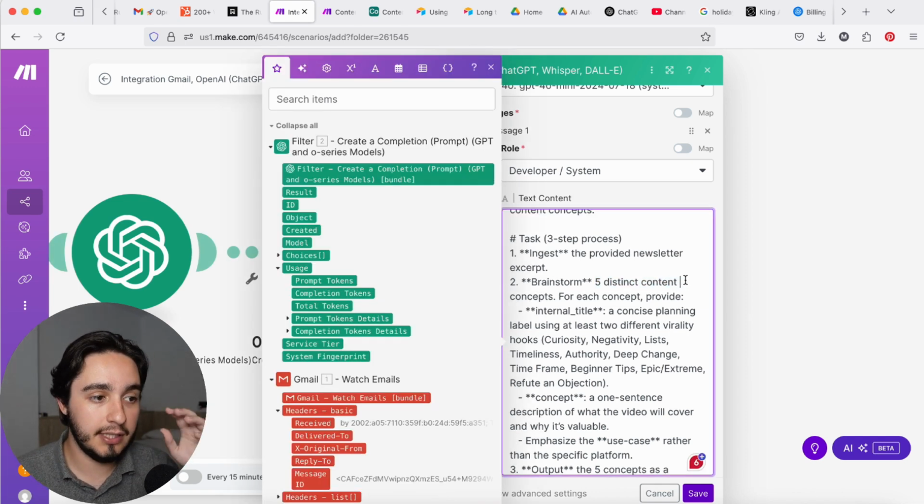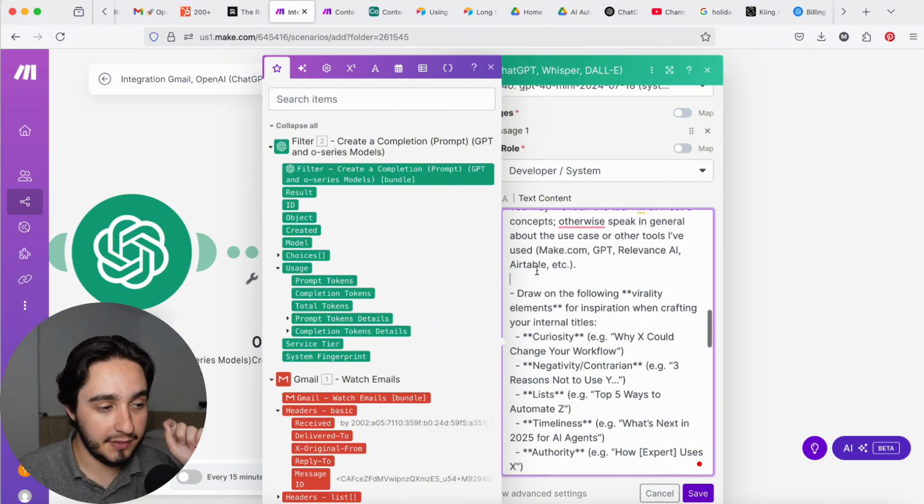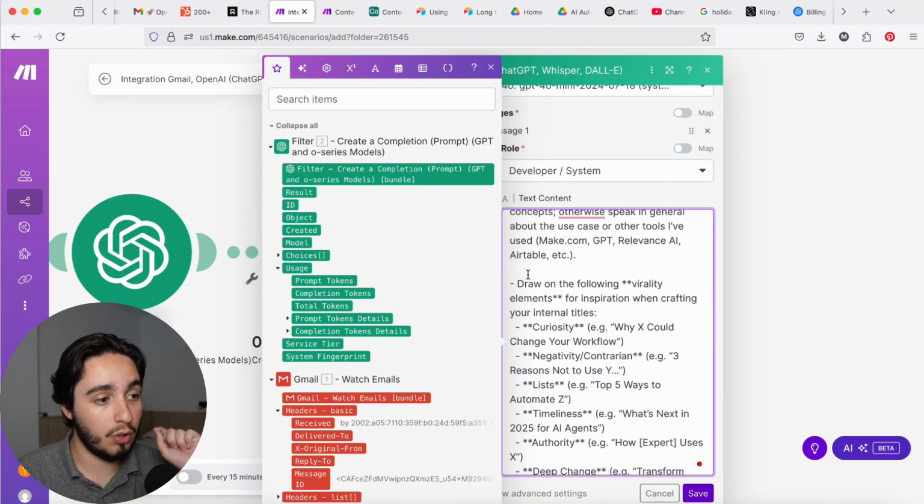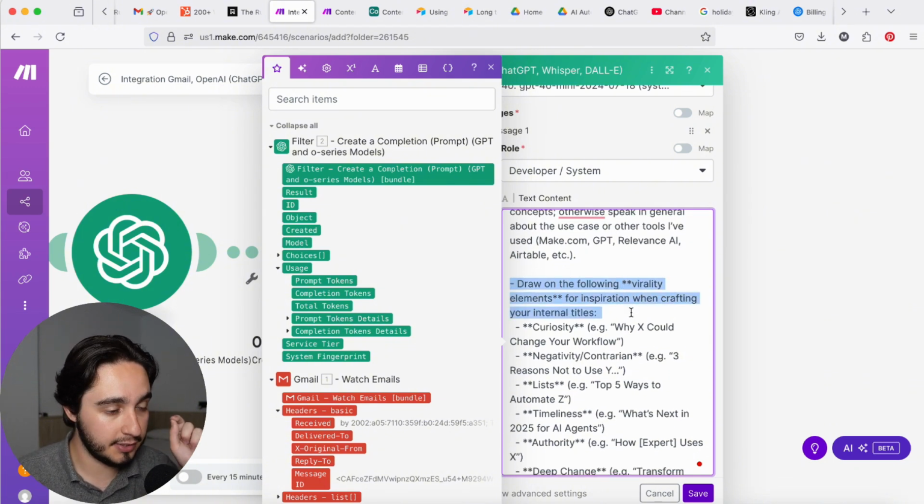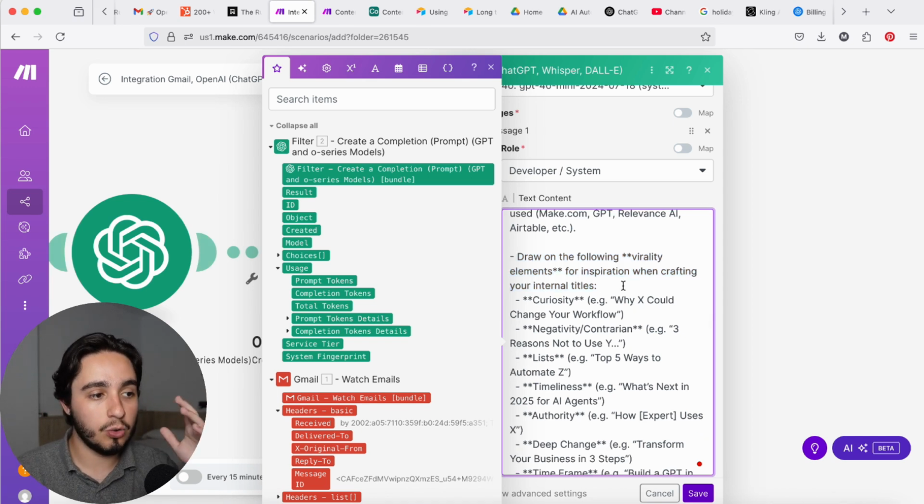So here we're explicitly instructing this GPT to read the output of our previous filter step and pretty much come up with 5 different content concepts that we can use on YouTube. One of the key things that I kept in this prompt that you should probably keep in yours too are these virality elements to craft these content ideas. These virality elements are based on an older Twitter thread that was from quite a long time ago, but they do work like a charm.